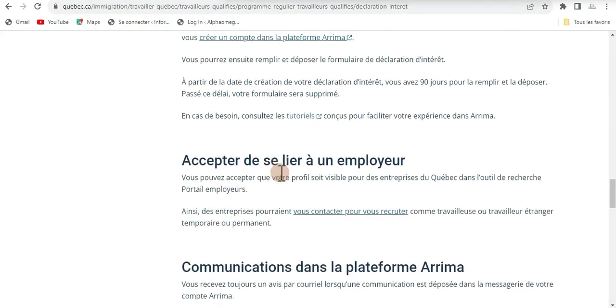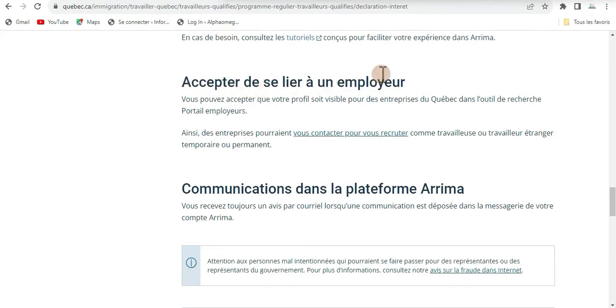Here it is accepted to be linked to an employer. You can accept that your profile is visible to Quebec companies in the employer portal search tool. Thus, companies could contact you to recruit you as a temporary or permanent foreign worker. Once you have created an account there, you can make your profile visible to all employers in Quebec, so that they can recruit you directly even though you are not in Quebec yet. It will make it easier, it will still give you maximum points.